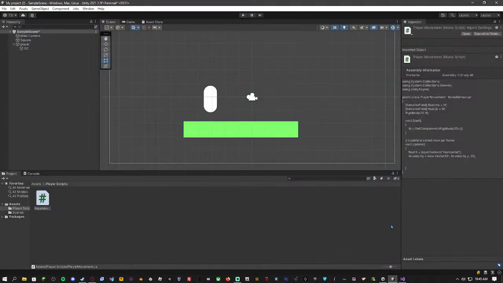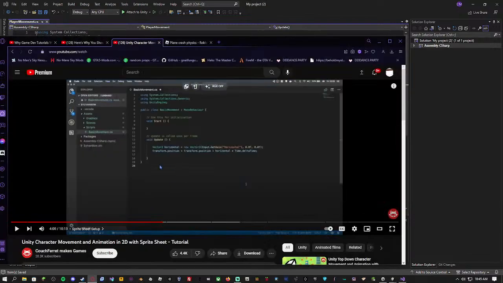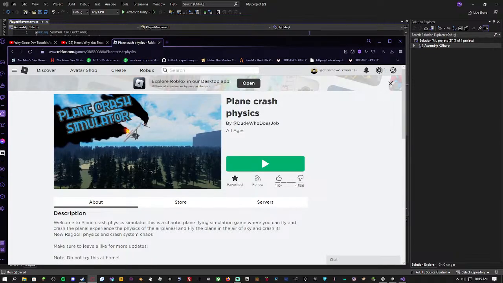Oh my god. Oh my god. I fixed it. Now I just need to do JH times MS. Dude, I literally solved it by myself without having to do this delta time bullcrap. Okay, suck it, dude.